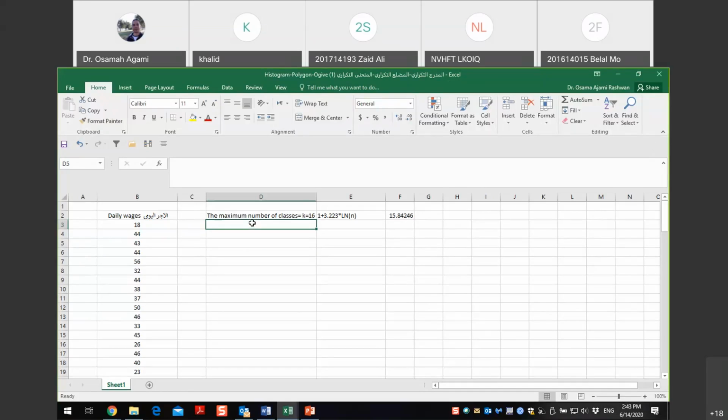Next, understand the question. Are you going to use the maximum number of classes? Of course not. Okay, so let us choose K equal to the number of classes. K equal to which one would you like to know? 6 classes. Okay, so this is the maximum number, and this is the one we are going to choose, right?